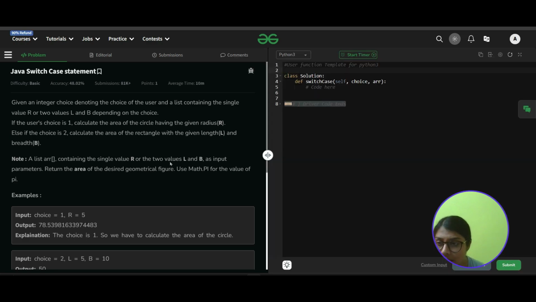Given an integer choice denoting the choice of the user and a list containing the single value R and two values L and B depending on the choice. If the user's choice is 1, calculate the area of the circle having the given radius R. Okay, so R will be given and L and B will be given.